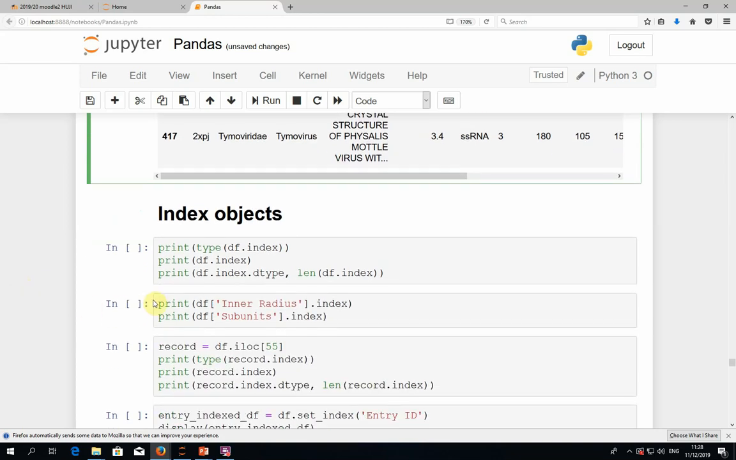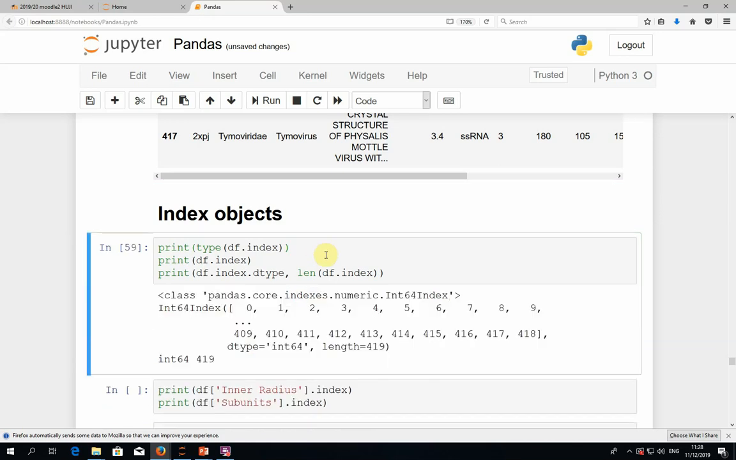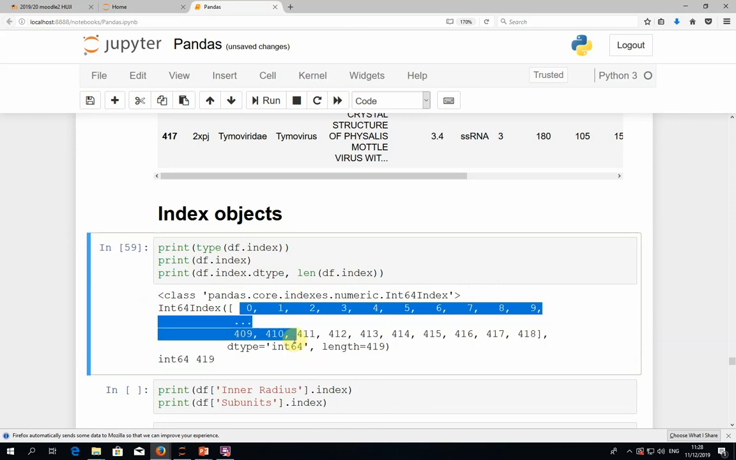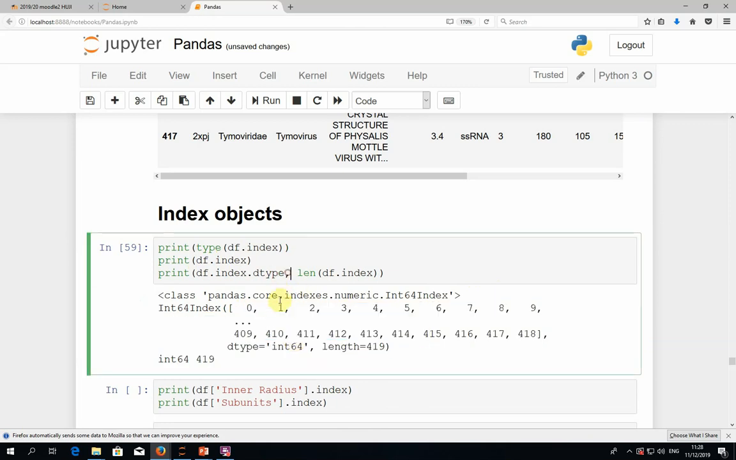Okay, let's take a closer look at those index objects which we referred to. If we go to the index attribute of a data frame, you can see that we get an index object. In this case, it's an integer index. And we can also print it, and we get the indices of all the rows in the data frame. The index, like the values, also has a data type. In this case, the data type is integer. And we can also ask for its length if we want.